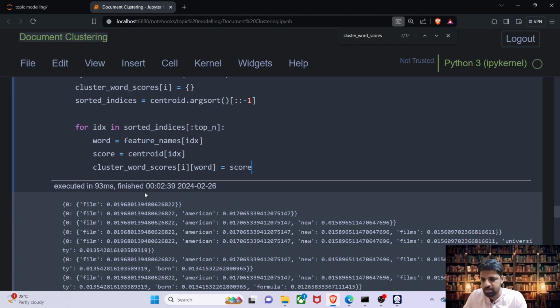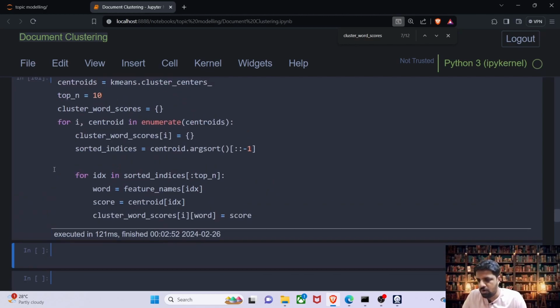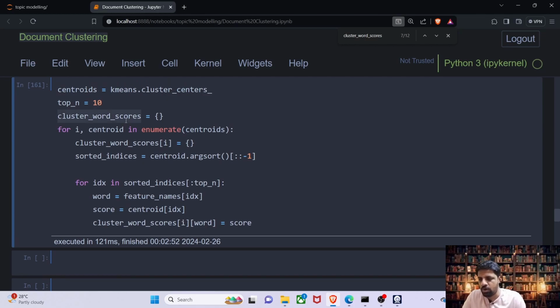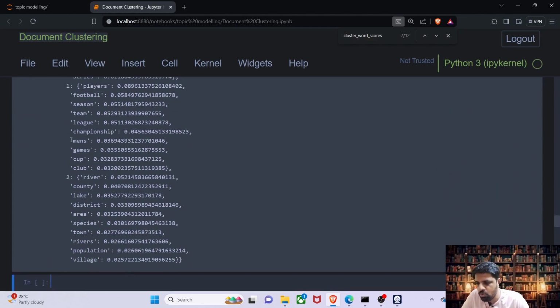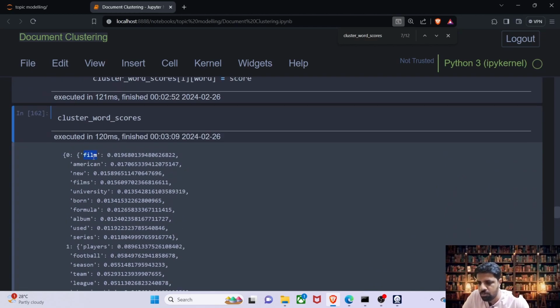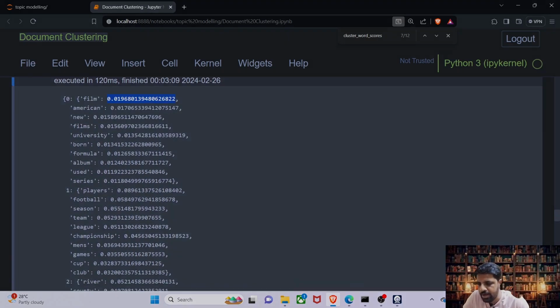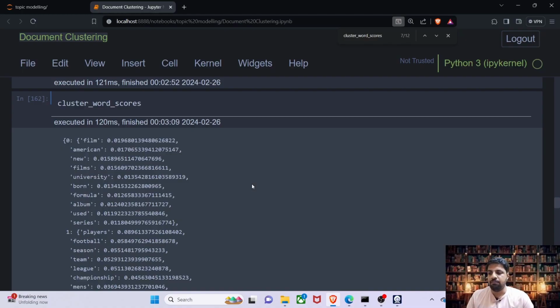Let's remove this break statement and run this. For all three centroids that we have, we are going to compute the top_n, which is 10 words that are most important, and store them in this particular dictionary. Now let's print this dictionary. We can see we have three centroids, 0, 1, 2, and for each centroid we have the word and its corresponding importance, right?